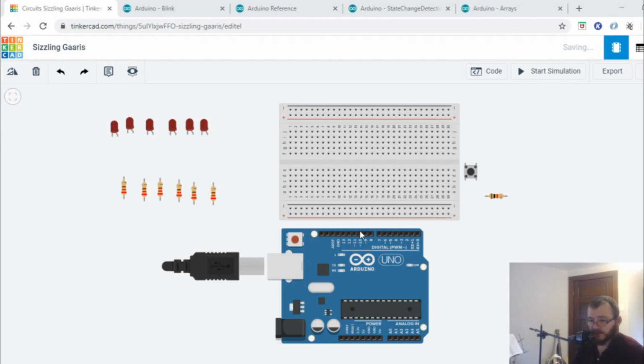Alright, so today we're building a dice rolling simulator with these 6 LEDs and a push button. And the idea is you push the button, it generates a random number between 1 and 6, and will light up that amount of LEDs. Like if it generates randomly a 3, it'll light up 3 LEDs. If it generates a 5, it'll light up 5 LEDs. So let's build the circuit.